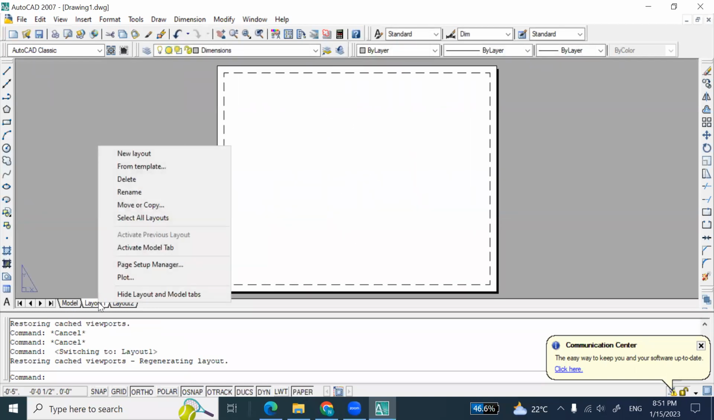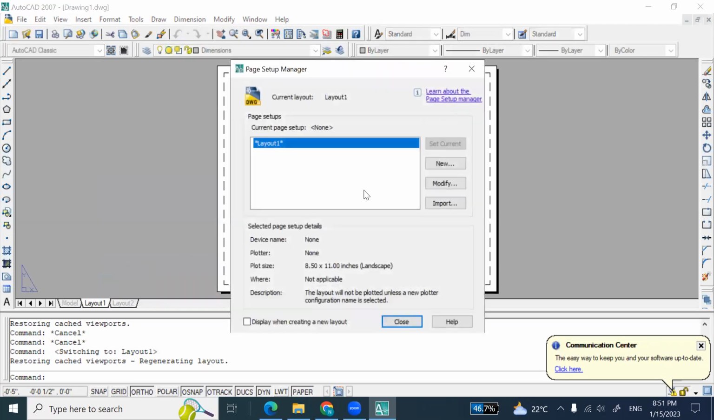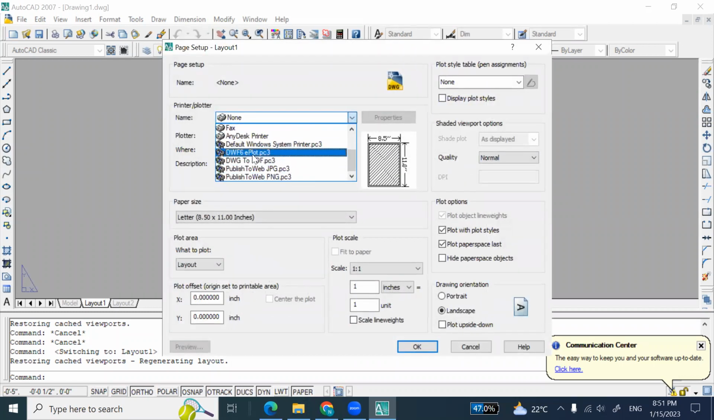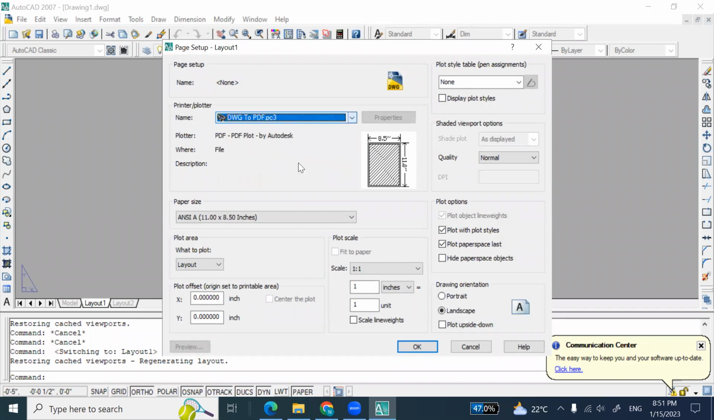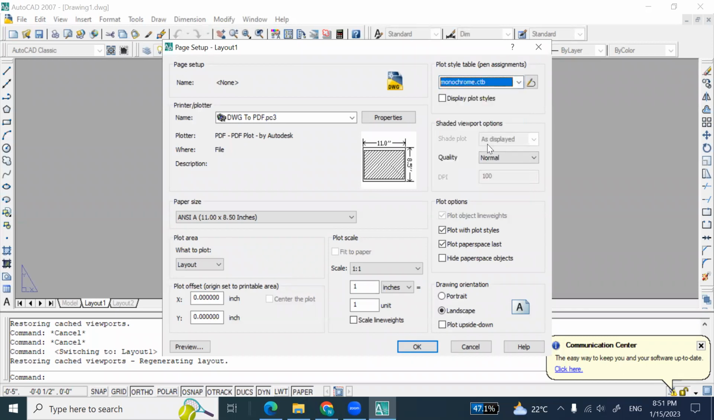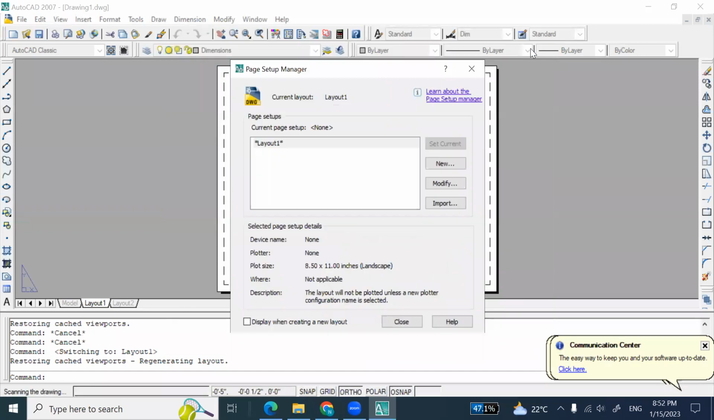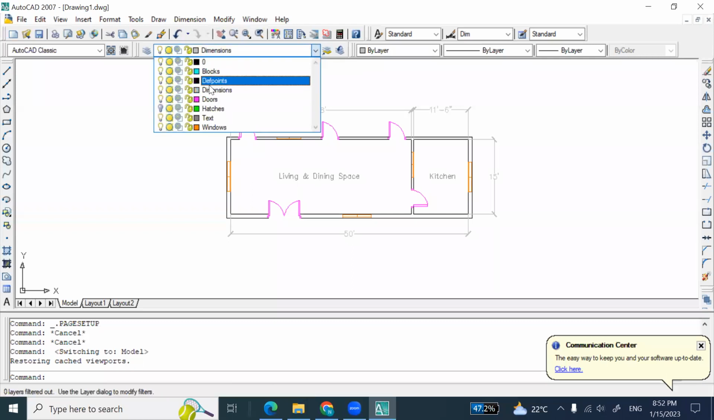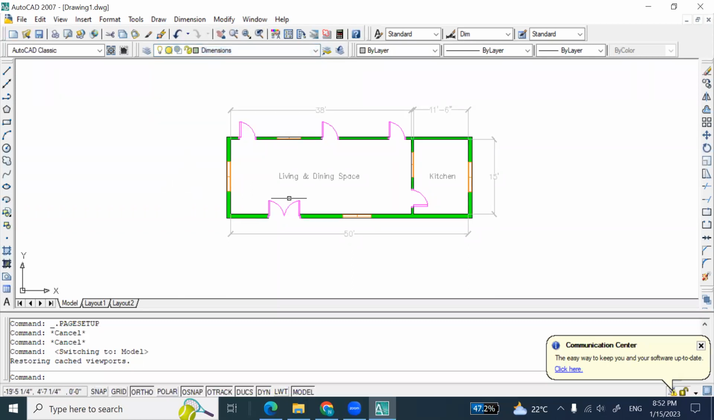Now we will right click on layout 1 and go to page setup manager. You can modify the existing one, or you can also create a new one. Let's modify the existing one, and we set it to DWG to PDF.pc3. This is monochrome.ctb, that is, we don't want a lot of colors. We want only black. But before that, wait. Before that, we want our hatch layer back. Otherwise, if we print it, the hatch layer will disappear.